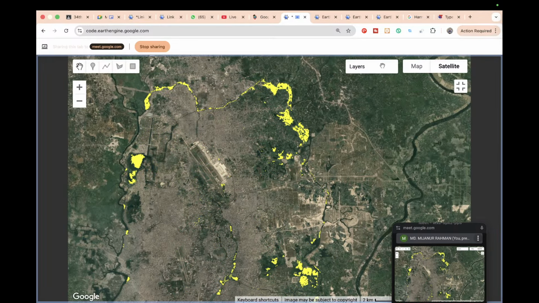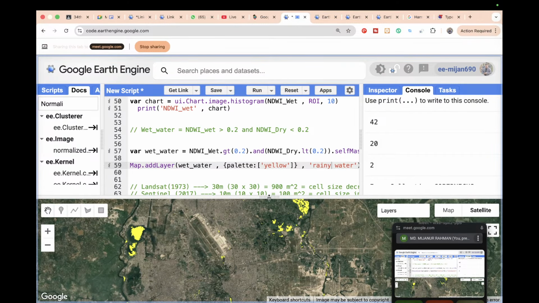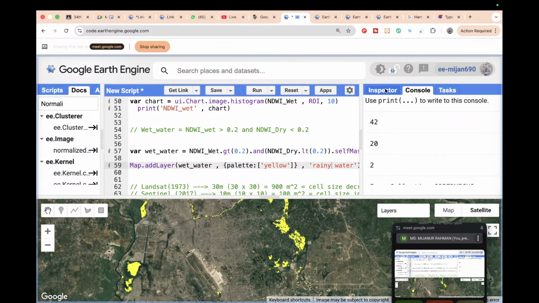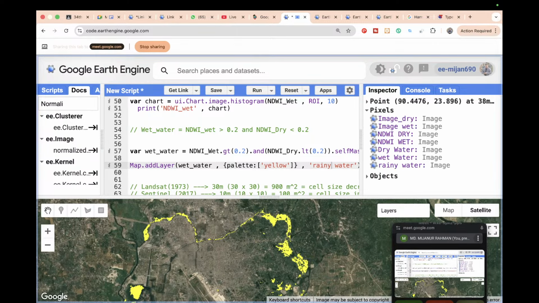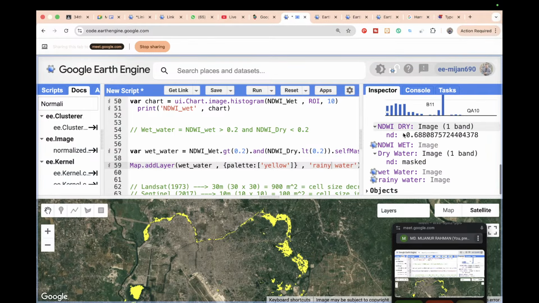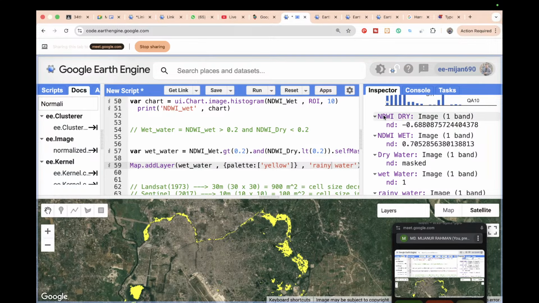And if you check the pixel, let's check what happened. Suppose I want to check this yellow color pixel. Just click on the Inspector tab and click on the yellow color, this type of pixel. So now you find out the dry and wet pixel. If you check the NDWI dry, we find out negative 0.6 in the dry season.